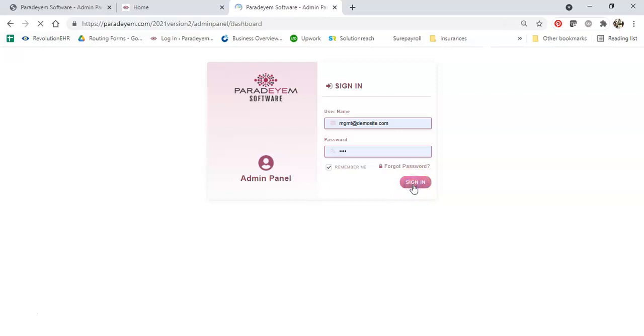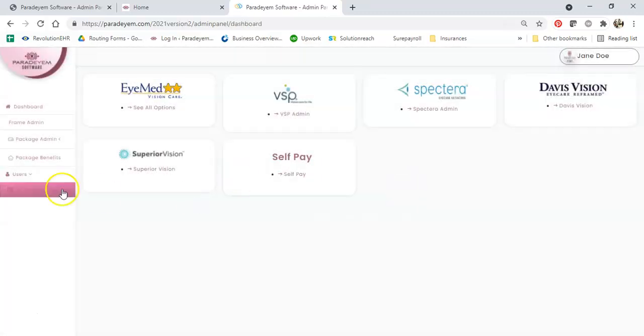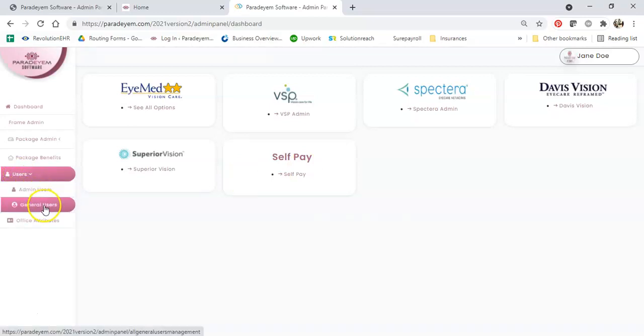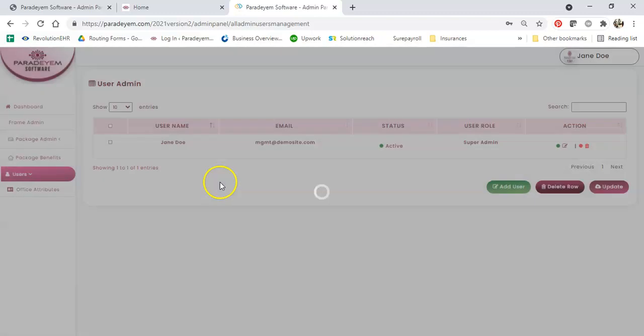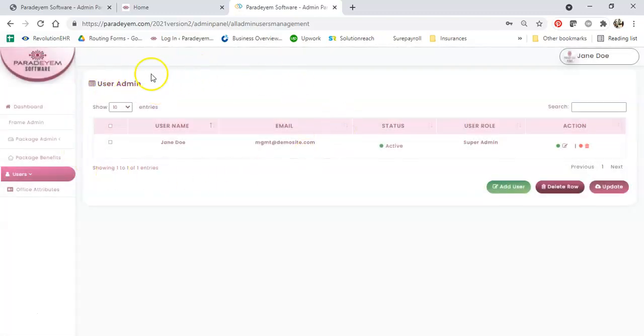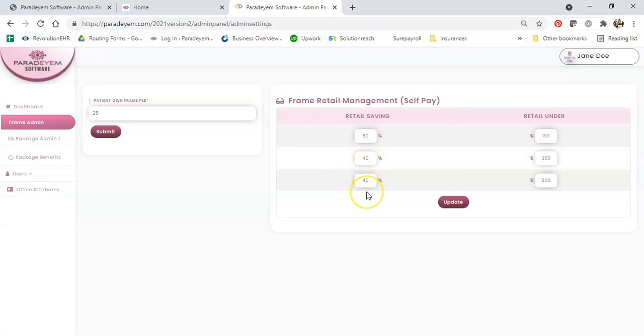Once they enter the system, there's two areas in the back end to set up users. If you click up users, you have admin users and general users. The admin users are the users that are allowed to go into the back end of Paradigm. So this is the back end where you can set up your packages, you can set up the cost of your frames, the patient on frame fee, whatever savings you're going to get. This is for the admin users.